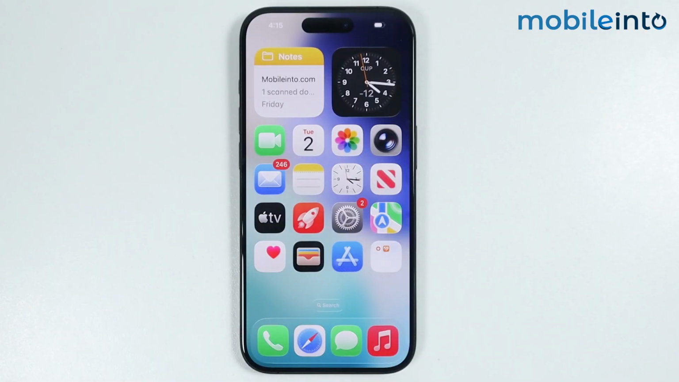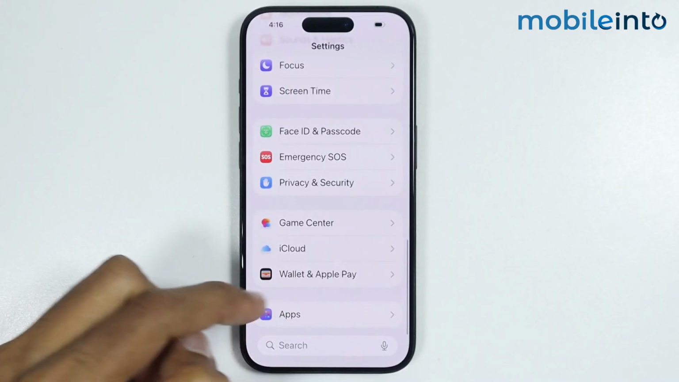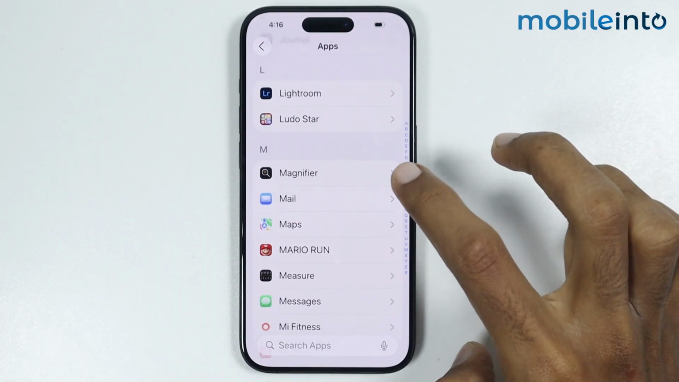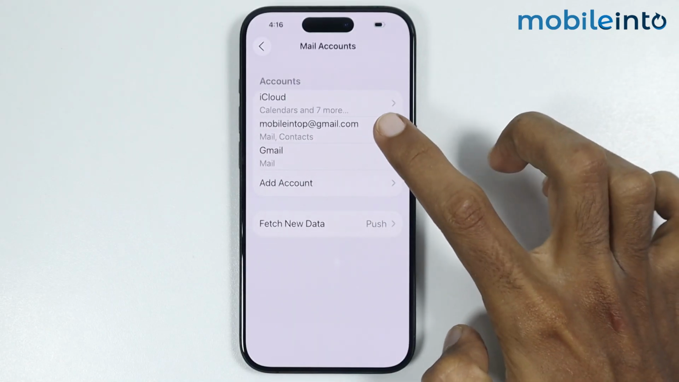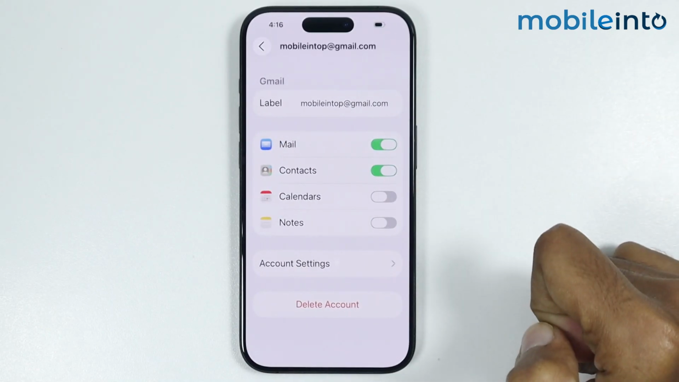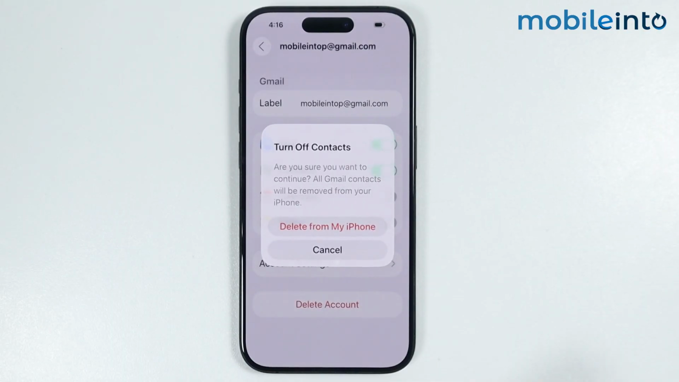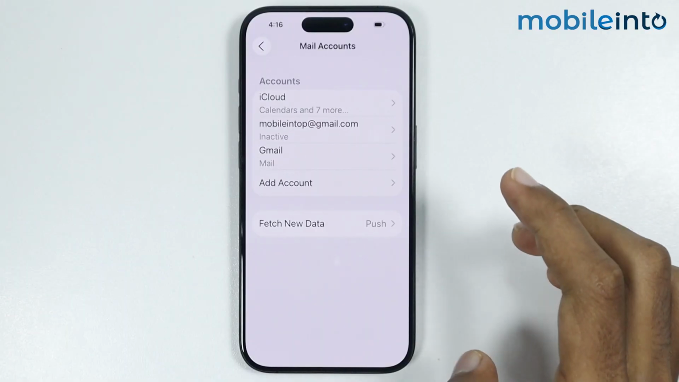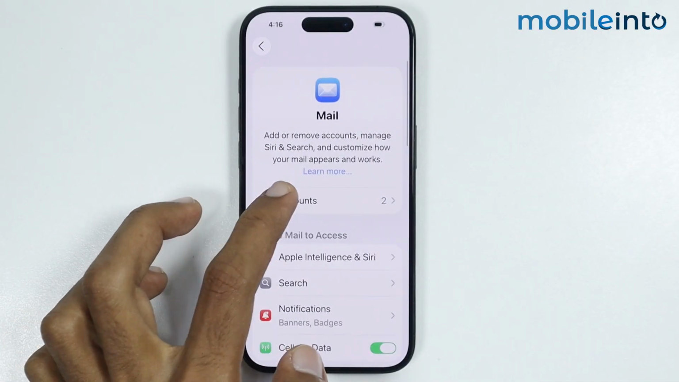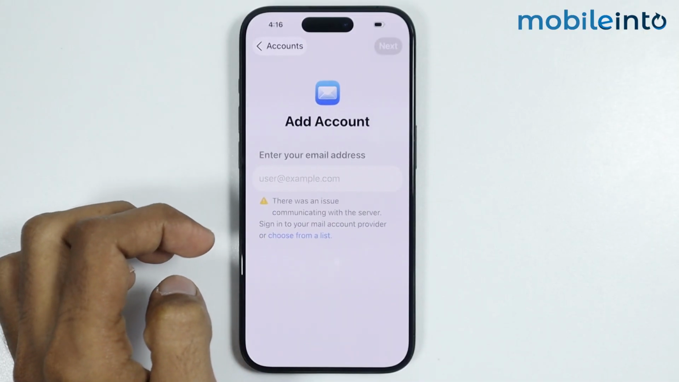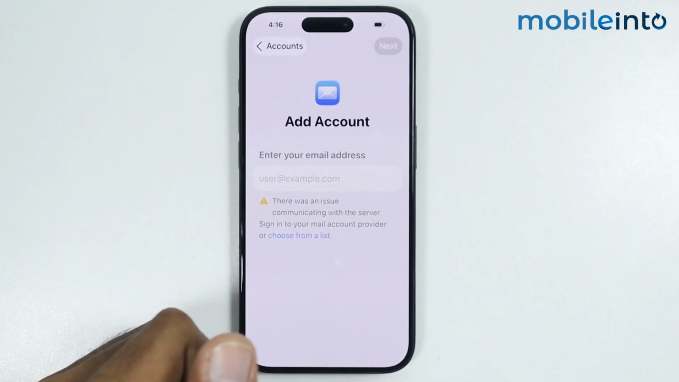Now, if this also did not fix your issue, then open Settings, and in Settings, just go to Apps, and from here, just open the Mail app. Now, just tap on Mail Accounts, then tap on the mail account which you are not receiving emails from. Now, once you open the email account, just tap on Delete Account. Then tap on Delete from My iPhone and it will delete the email account from your iPhone. Now, after that, just tap on Add Account. And from here, just log into your account one more time and check if this fixes your issue.